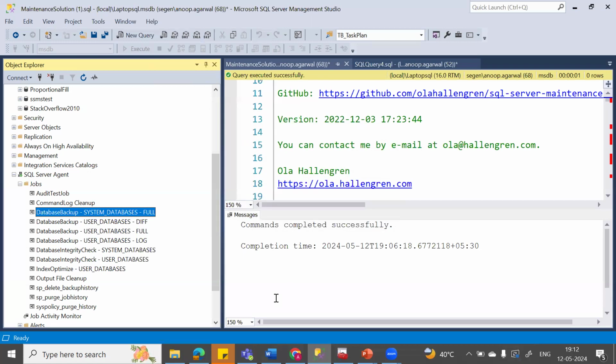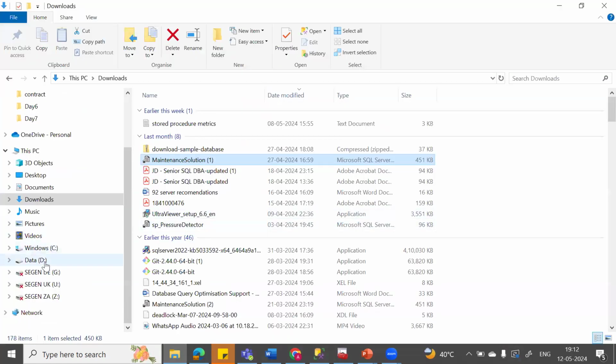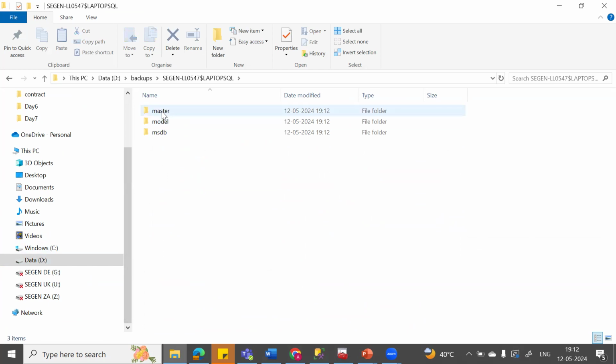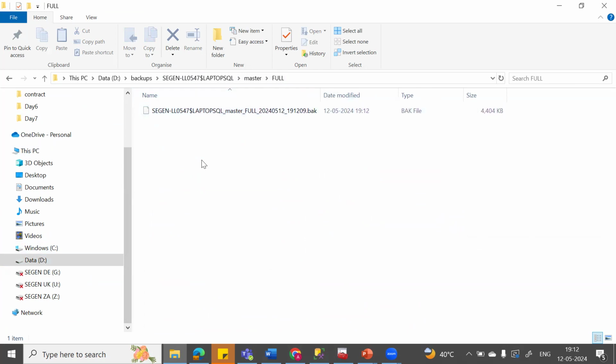Okay, that's done. So if I go into D drive and to backups, what it will do is create a folder for you based on your server name. So my server is the laptop SQL. That's the named instance that I've installed. And again, for all the databases, it will create the folder and full, so it will create the folders and take a backup. It will have the timestamp and everything. So that's quite useful. So that's how you can use the scripts. That's just a basic introduction, and you could play around and have fun, make it useful to your own environment.